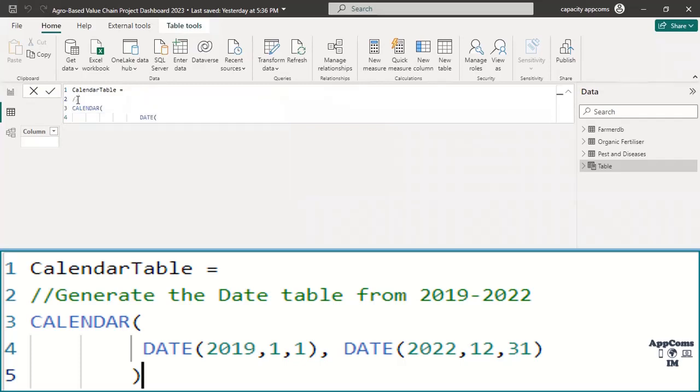You start with the double forward slash signs, and then you can say, okay, I'll say this one generates the date table from 2019 to 2022. All right, that's how you comment. Then we call the calendar function. And the first item that we're going to do is to declare the start date.